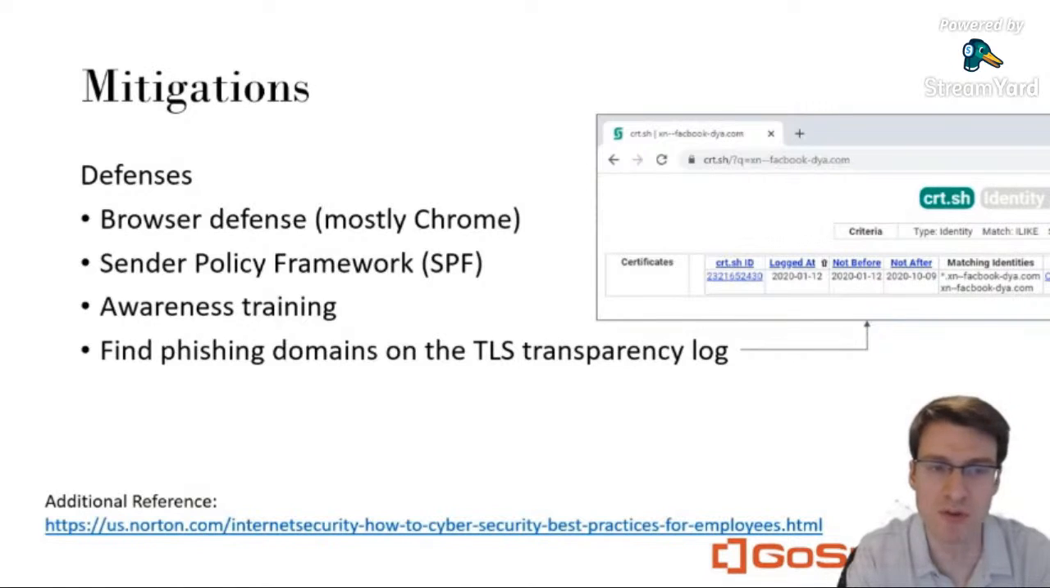And what can we do to defend against these? Because this is mostly a phishing vector.